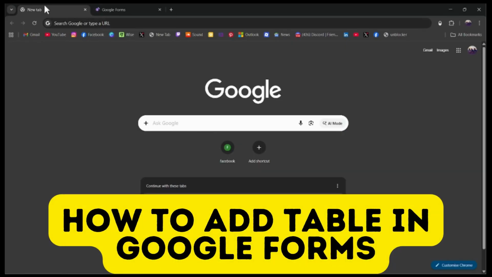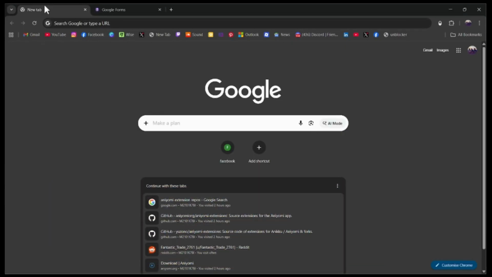How to add a table in Google Forms. So if you want to add a table in Google Forms questions, then what you need to do is first just simply open up your Google form.